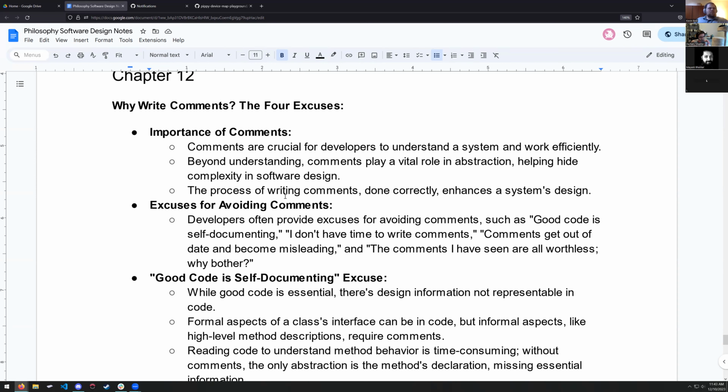So it mentions excuses for why you avoid comments. The biggest one that came from Clean Code is, well, good code is self-documenting. Self-documenting code needs no comments because the implementation itself is self-documenting. I don't have time to write comments. Comments get out of date and become misleading. And everything I've seen in terms of comments is worthless, just weird little things that don't add any value. Why do it?